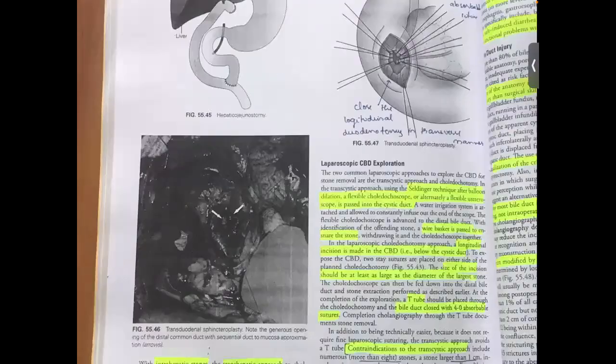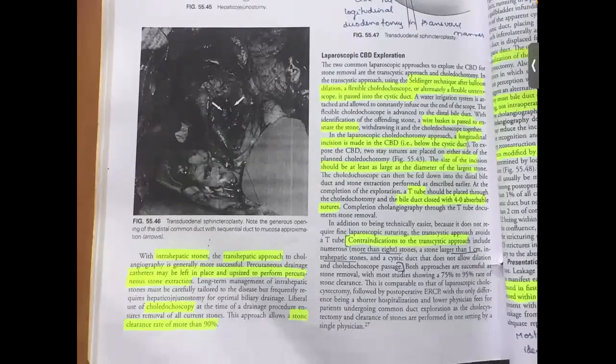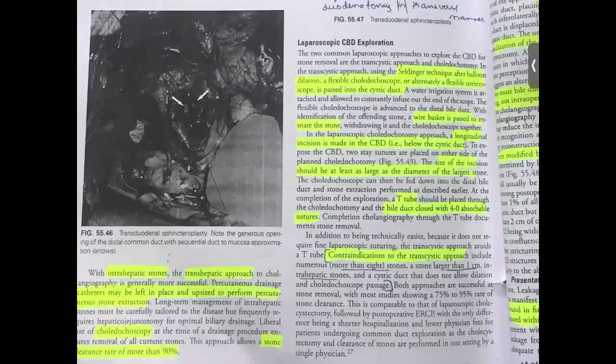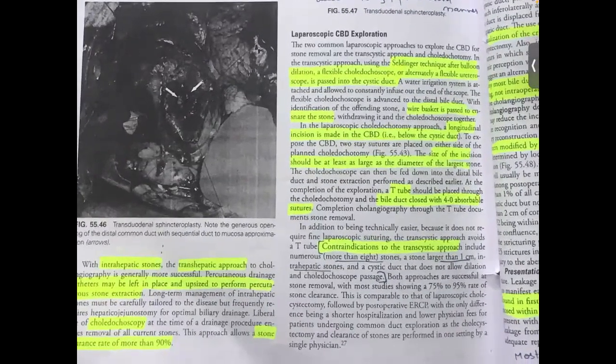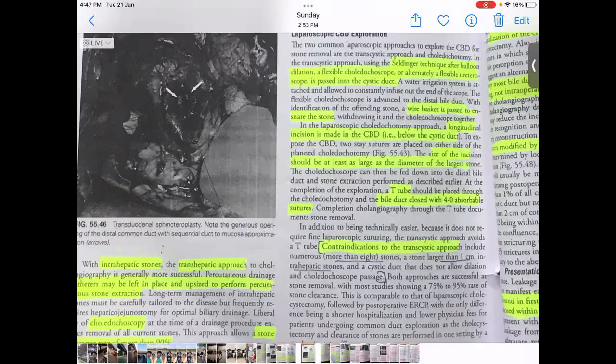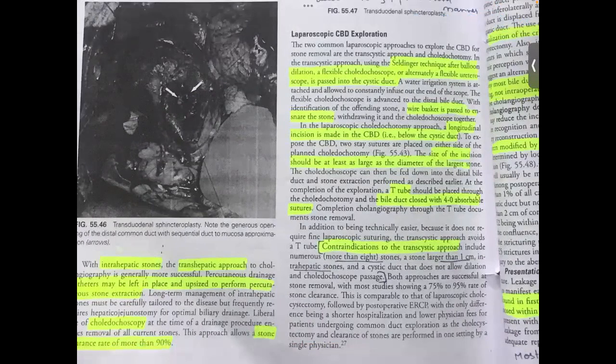So next is laparoscopic CBD exploration. It is to explore the CBD for stone removal, with the transcystic approach and choledochotomy. So two approaches are there. One is after doing cholecystectomy, we can enter through the cystic duct, and another is we can do choledochotomy and enter through the CBD.